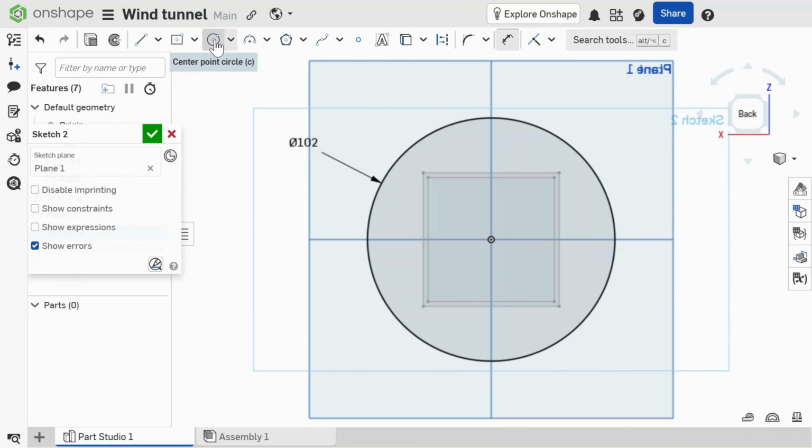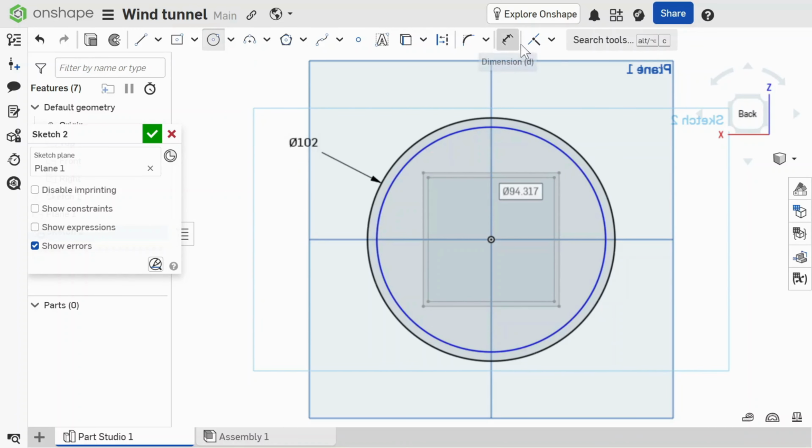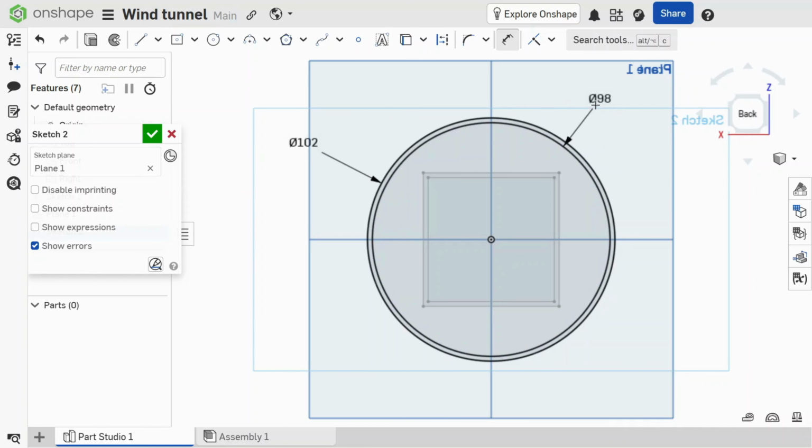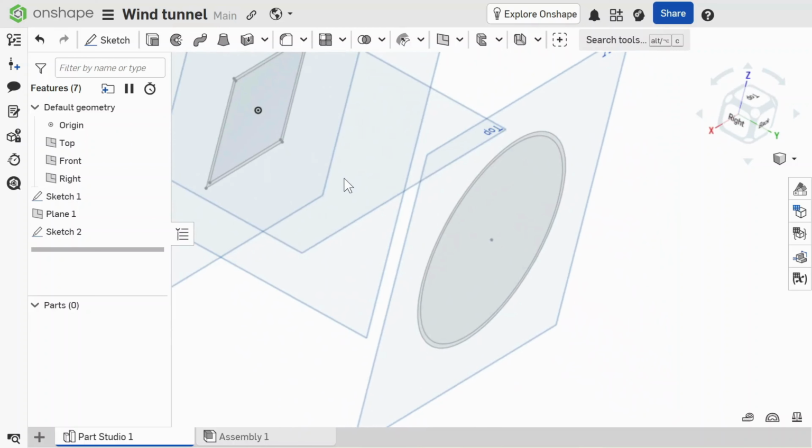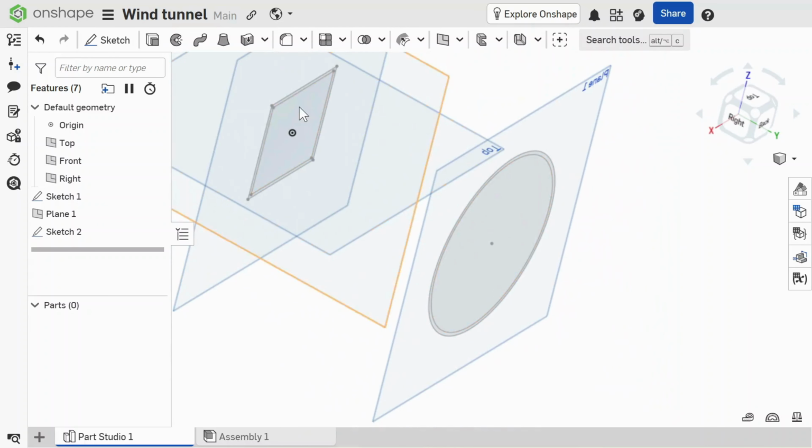Now, create another center point circle and set the diameter of that to 98 millimeters. And press the tick. So if you use right click to move around, you see now that you've got two sketches, one for the front part and one for the back part. And to create a shape or to connect these two, we're going to use the loft tool.